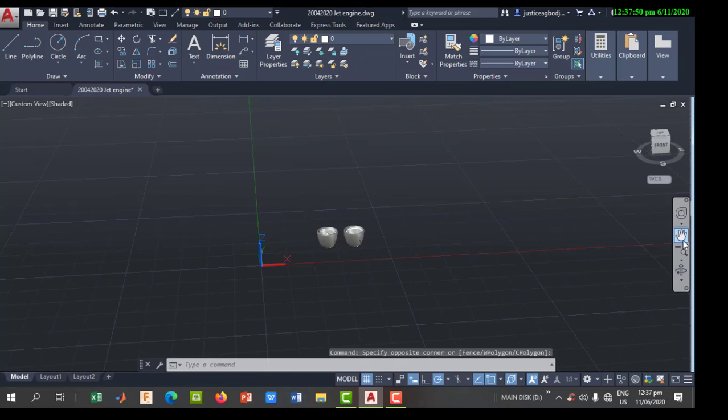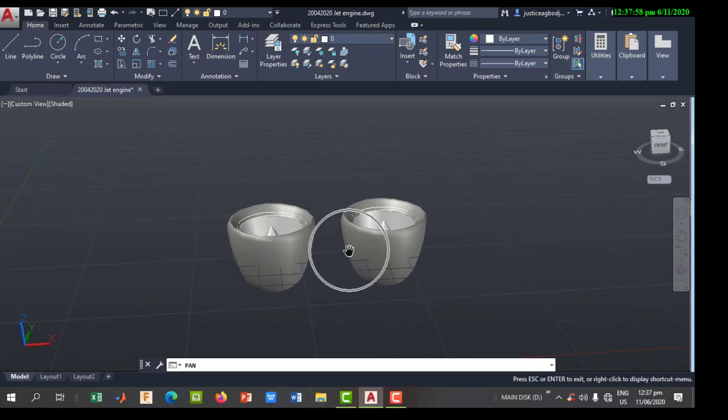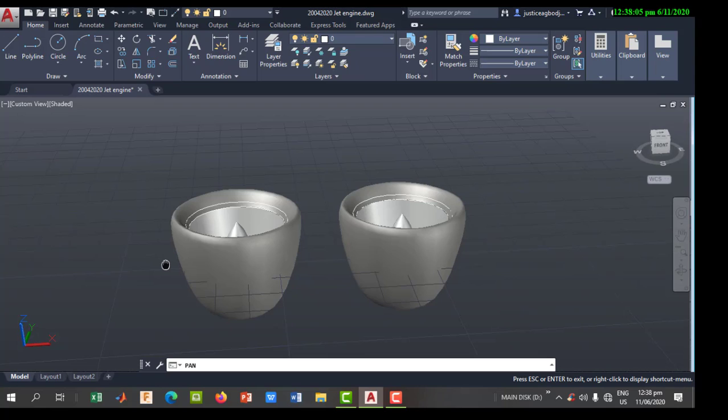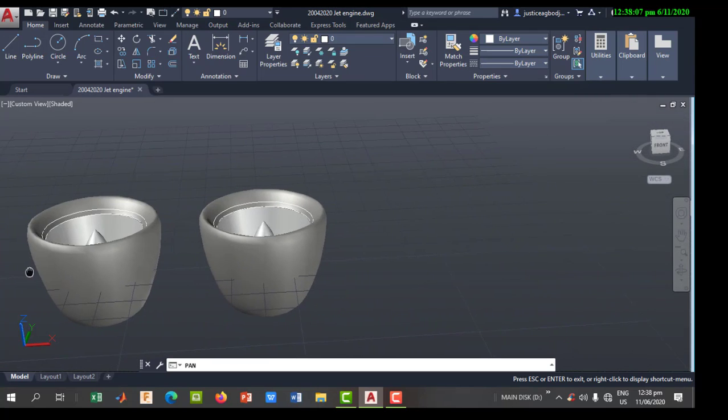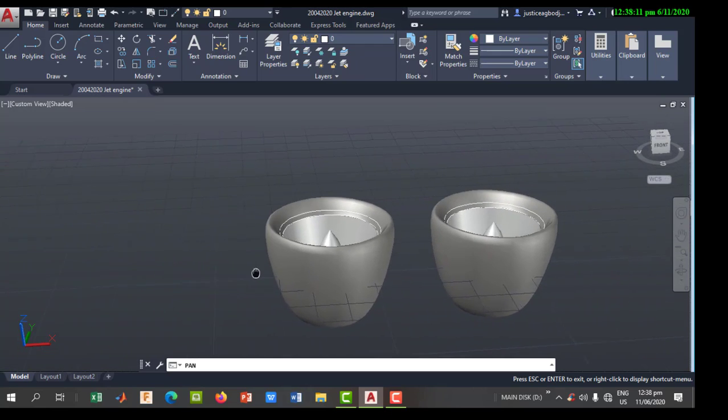If you want to pan, you have to click on the pan icon, the hand here. Then you come and click on your drawing where you want to pan. You click and hold, then you move in the direction that you want. As long as you keep holding it, you can pan.